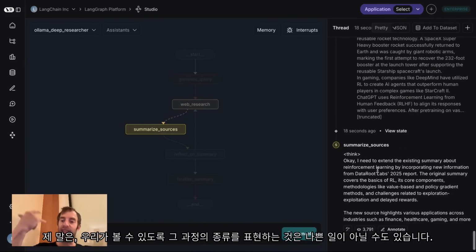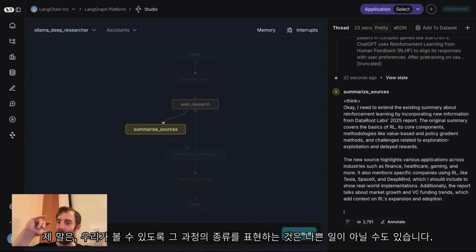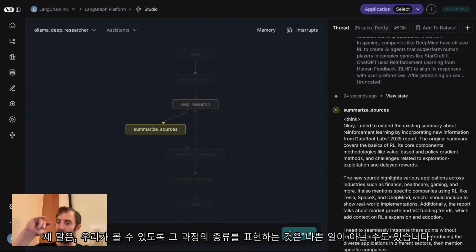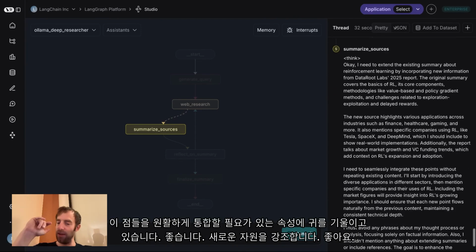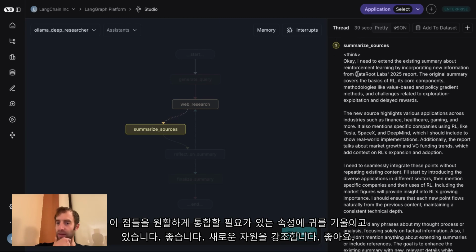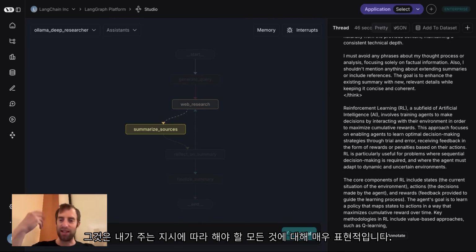So it's thinking it needs to extend the summary. Okay. I mean, that may not be a bad thing that it is expressing its process for us to see. I mean, look, it's listening to the prompt pretty reasonably. I need to seamlessly integrate these points. Good. It's highlighting the new resource that it found. Good. Okay, so it's being very expressive about everything it needs to do based on the instructions I give it.